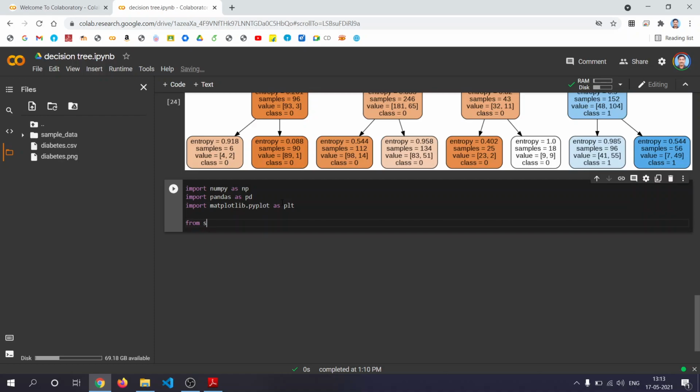Then from sklearn import model_selection, then tree also, then from IPython.display import Image, display. Okay.